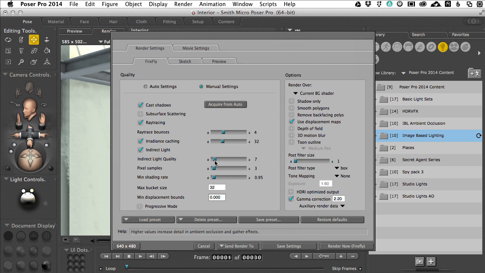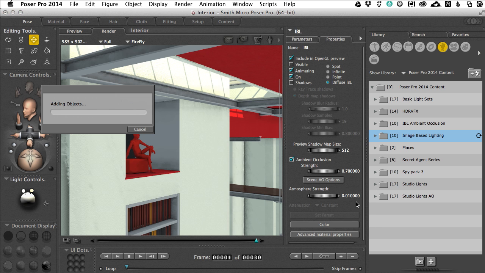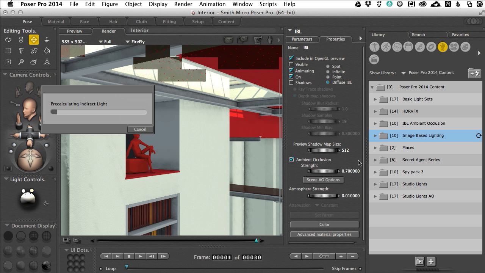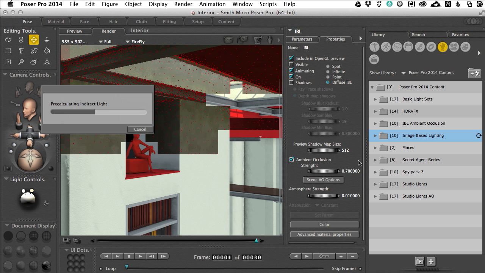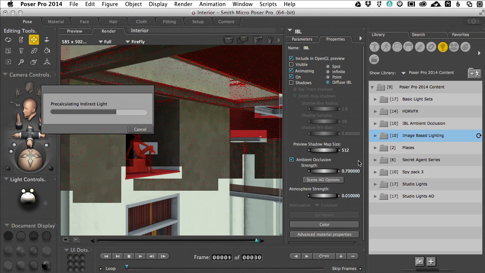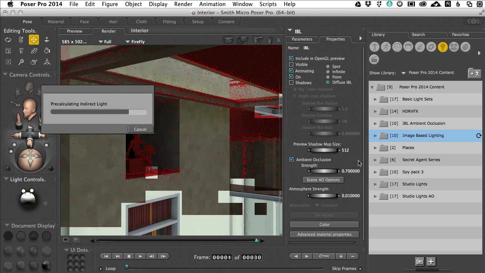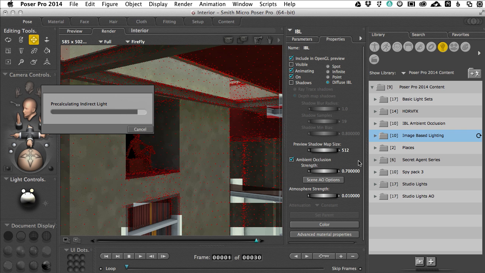And the indirect lighting quality, we can increase this, understanding that every time you increase either the indirect light quality or the pixel samples, you will also be extending the render time. Let's go ahead and render now. What's going on in the scene is we'll start seeing a bunch of red dots. This is the program calculating how the light gathers in the corners and where the darker areas are going to be, as well as the bounced light as it moves around the scene. So it goes through this pre-pass of the render, and then it's going to start rendering, and we'll see a completely different look to the scene as it starts doing that.